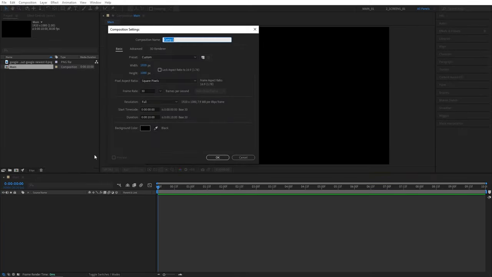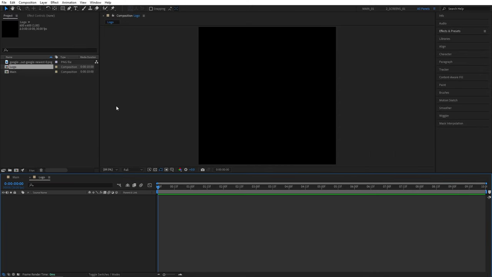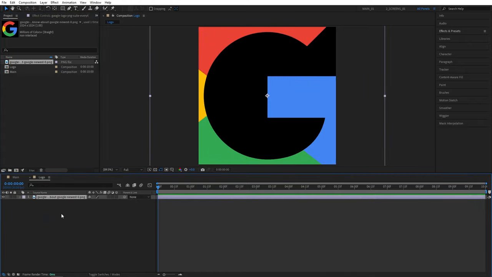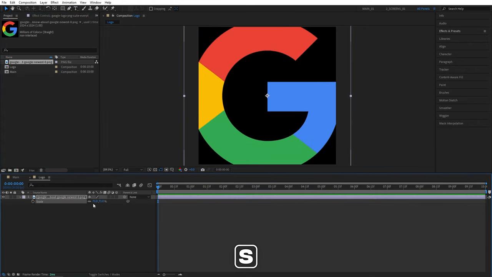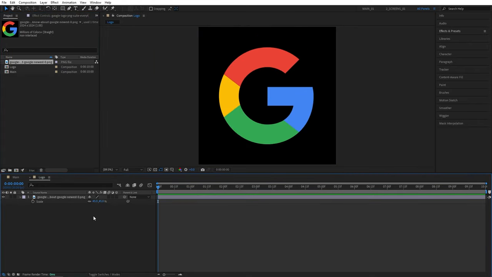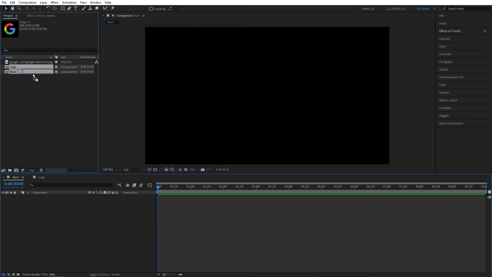Then create another composition and name it logo. I'll make it 600 by 600. Then drag the logo of your choice into the logo composition. Press S on the keyboard and adjust the scale if needed. Then go back to the main composition and drag the logo comp in here.